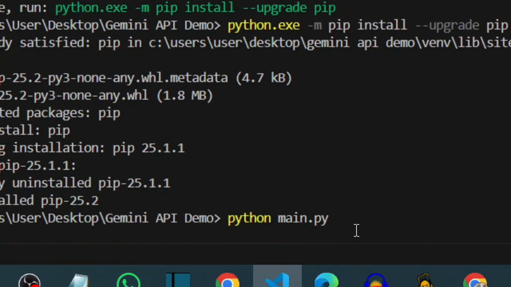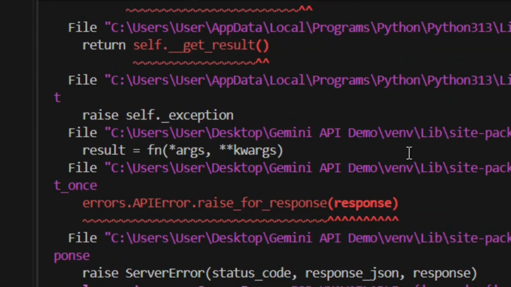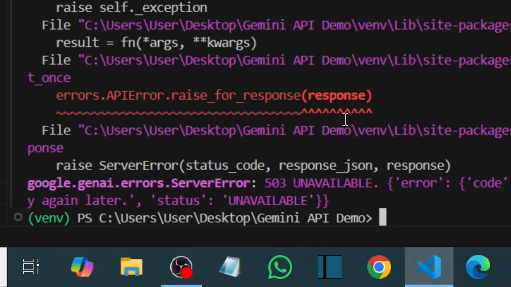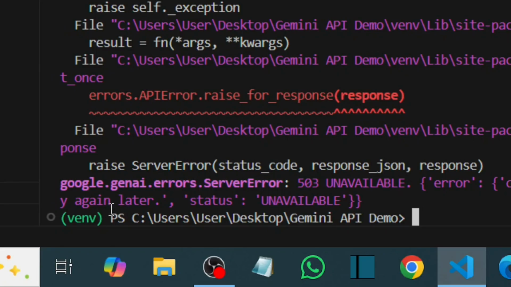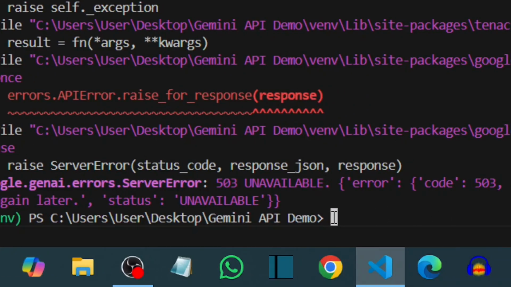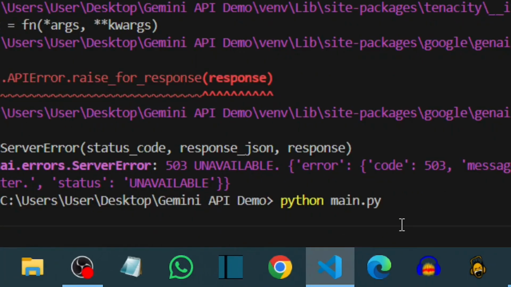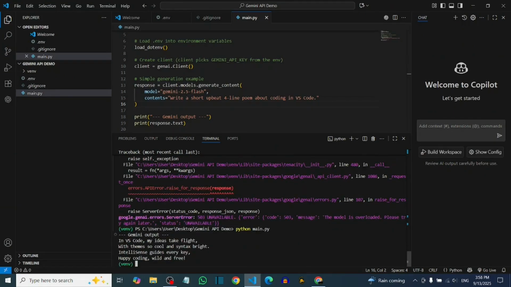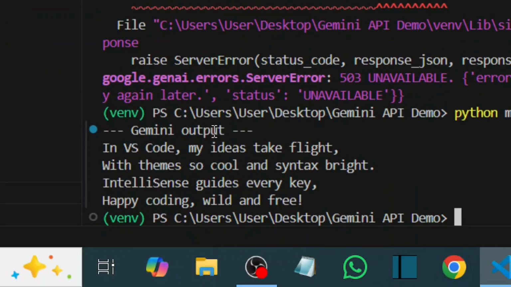Sometimes when you run it the first time it will not run. You might see this error, so it simply means that sometimes your API key is busy, so you have to try again later. Just wait for a few minutes or seconds, and then run the prompt again. So let's run the prompt again and then hit enter. Good, as you can see, Gemini has responded. So we have Gemini output right here, and it has done the exact same thing that I asked it.